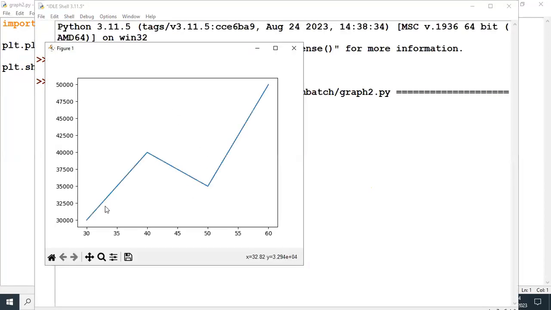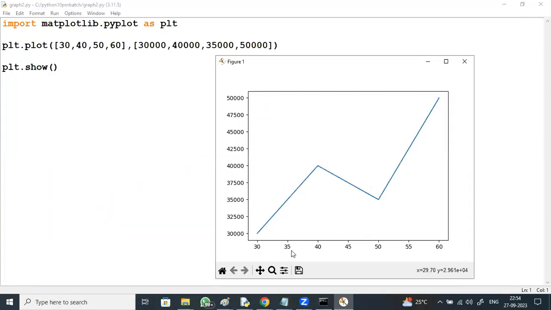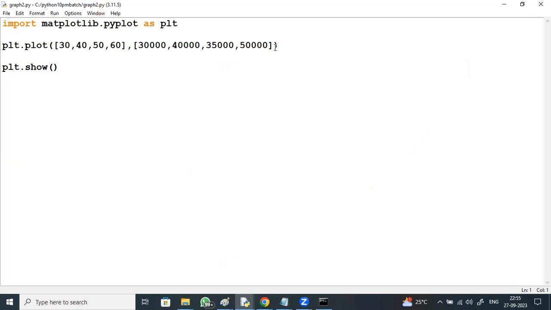You can see a solid graph. Observe this: for 30 years, 30,000; for 40, 40,000; for 50, it is 35,000; for 60, it is 50,000. You got a solid graph in blue color, but I don't want a solid graph. I want something like a hyphen. I want some different color, color equal to green.